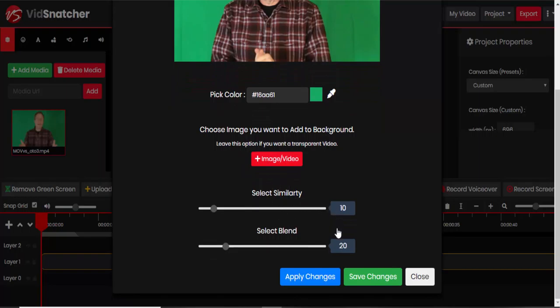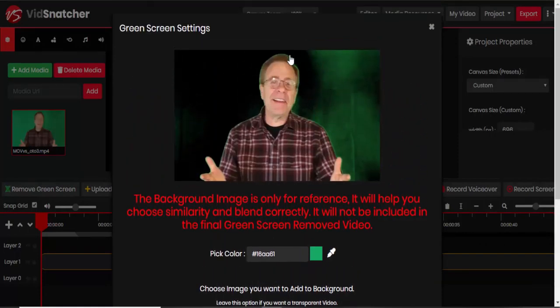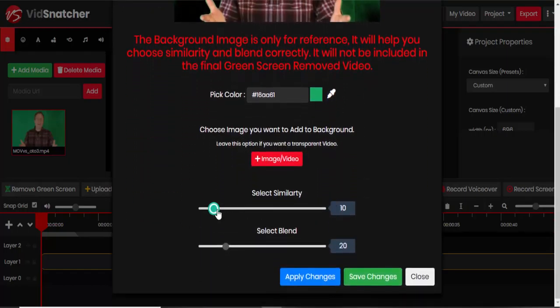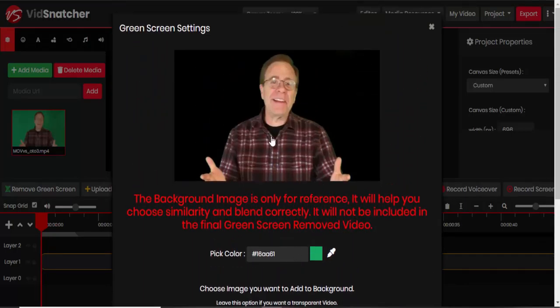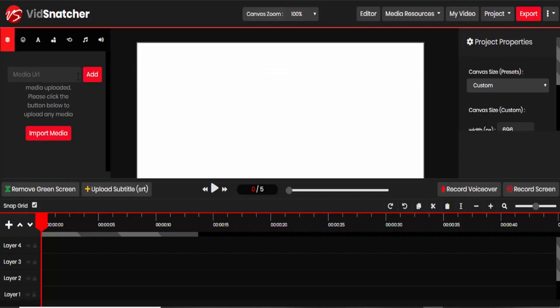Let's leave the default settings for now and click Apply Changes, then we can go back and make edits and keep applying the changes until we get the result we want. So there's still a bit of green showing, let's move the similarity and the blend up a bit and see what that does. Perfect. Then just click Save Changes and the background removal process starts. So incredibly easy. Now let's take a look at even more neat things you can do to your videos.